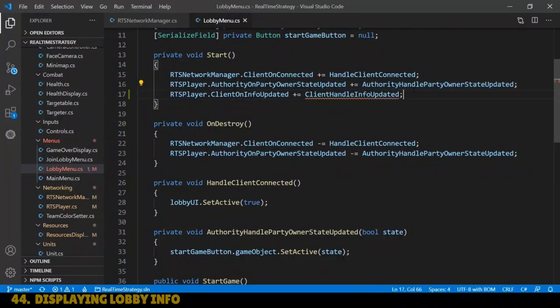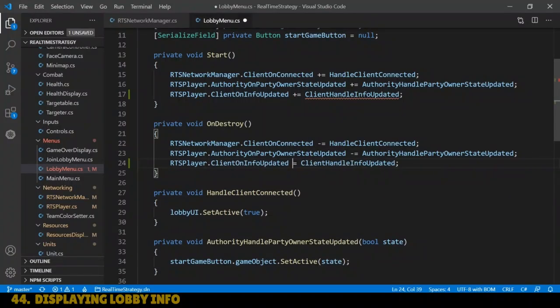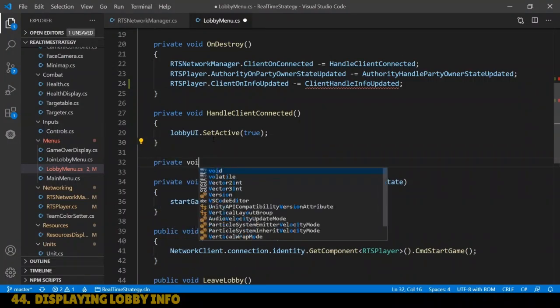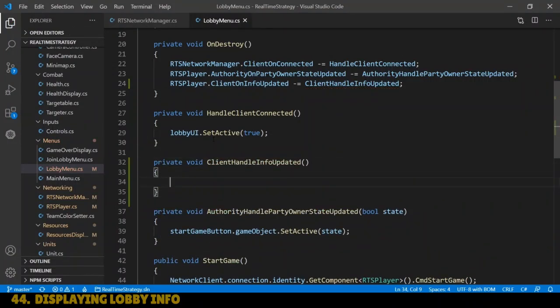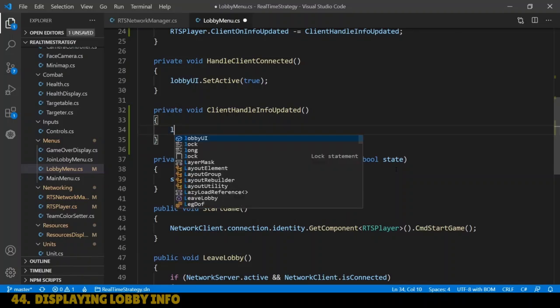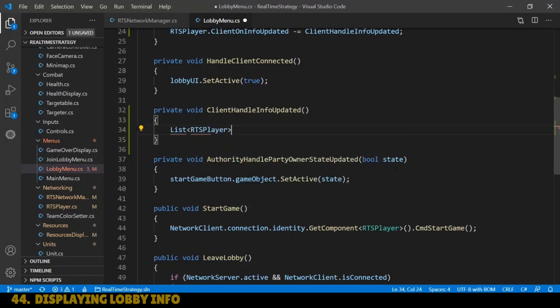And as usual, we'll unsubscribe in the OnStop or in the OnDestroy. And then the method itself, we can do wherever we like. We could do it just right beneath, like here. private void ClientHandleInfoUpdated. So we need a list of players to know who there is to display. So we need a list of RTS players, and we can get that from the network manager.